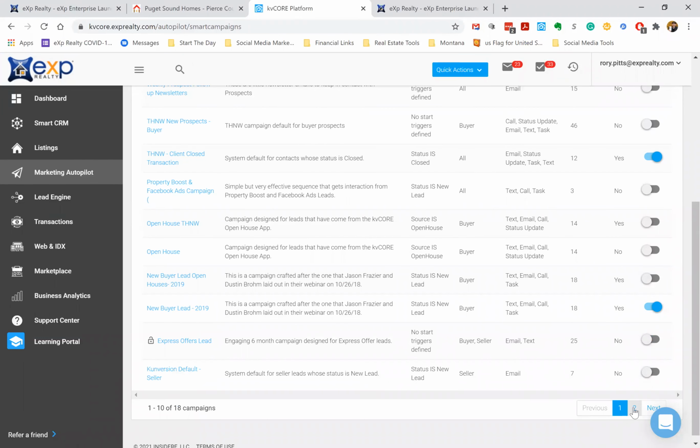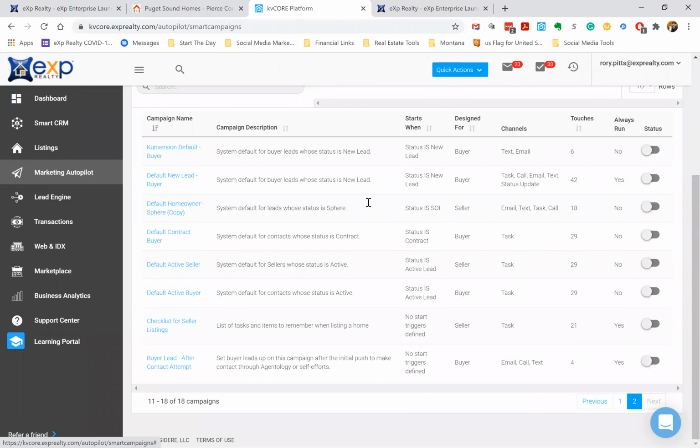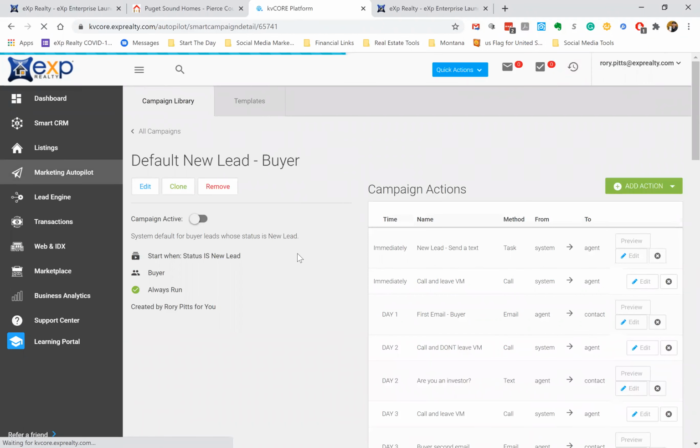Let's go with page 2. And here's the default new buyer lead. I'm going to show you here what is involved in that. And again, we're not going to go into making one today.